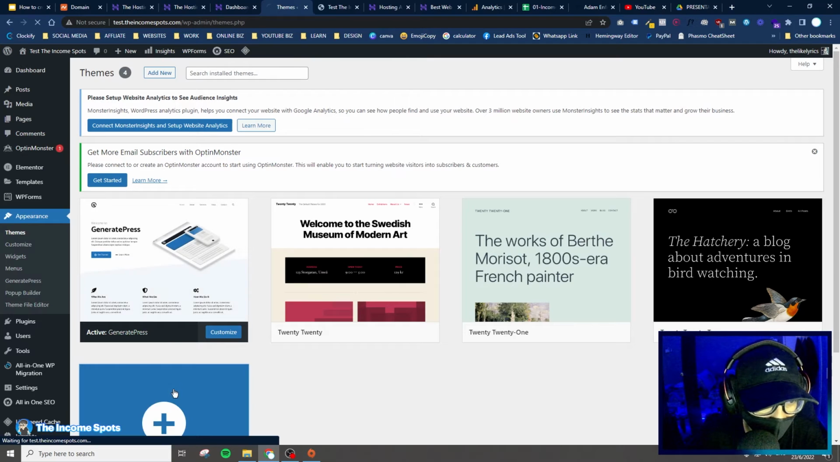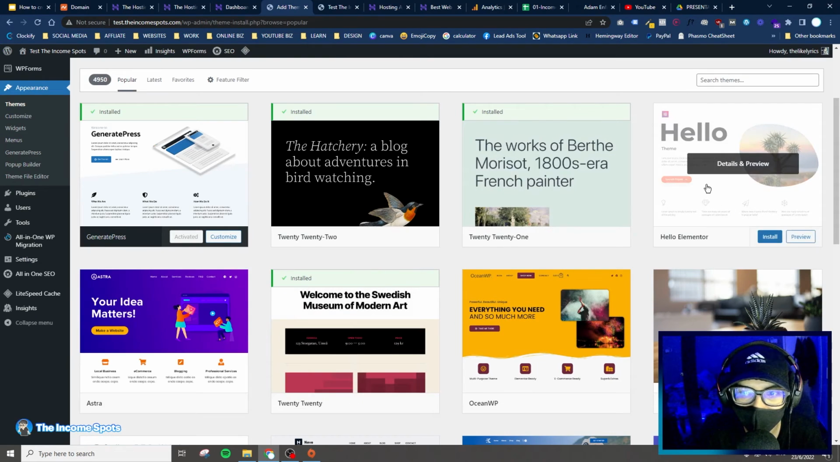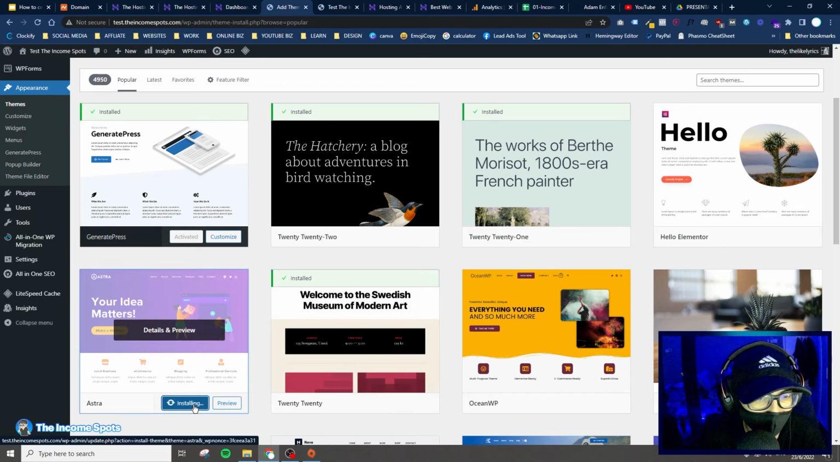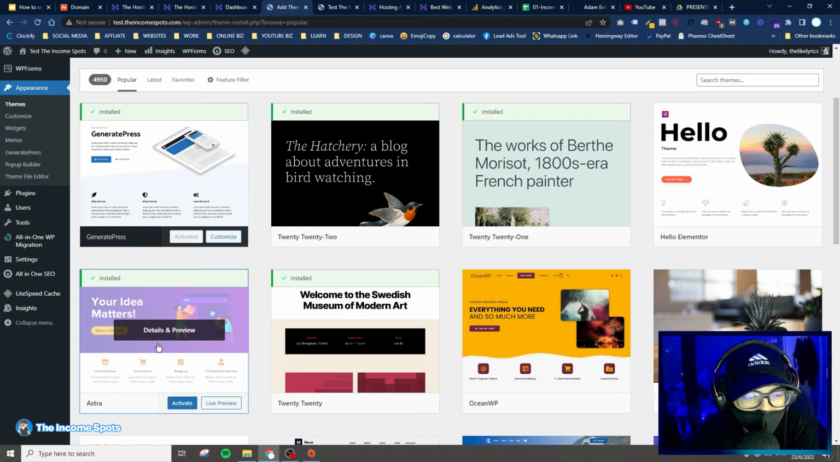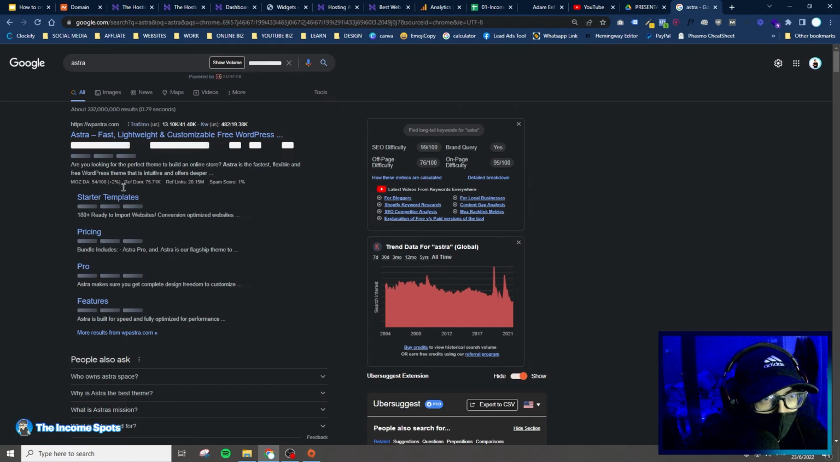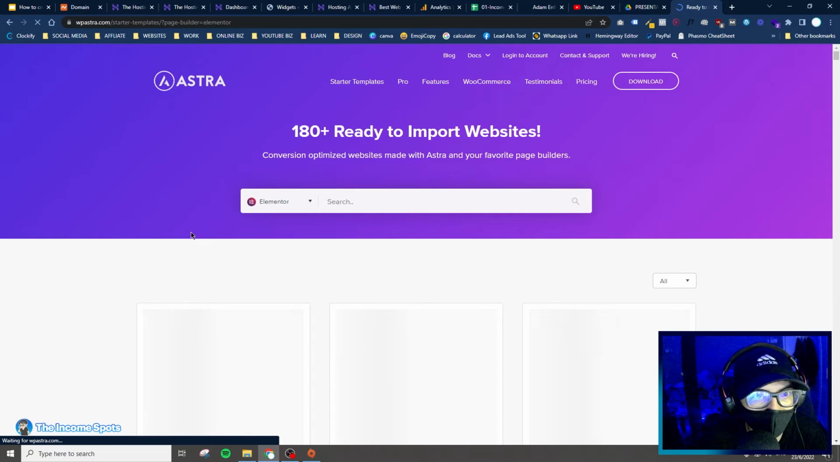Once you install Elementor, if you want to change your theme, since in WordPress there are not a lot of themes that you can choose, you can choose Elementor itself, or I would choose Astra, since Astra has free templates or themes that you can use. Go to Astra and then click Starter Templates. Now they have a lot of templates that you can choose from.